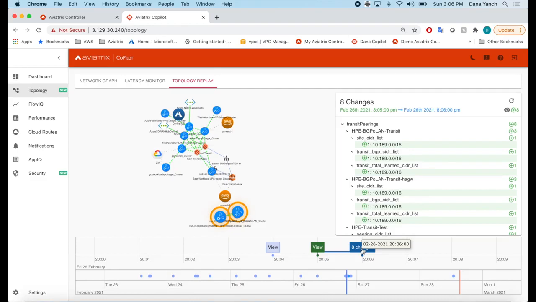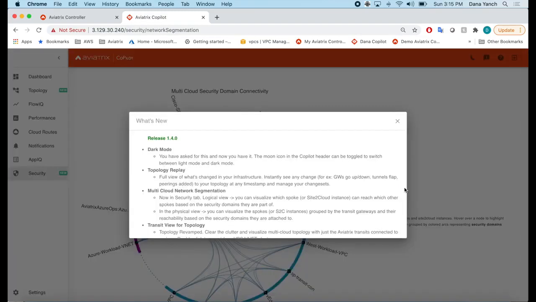This is incredible, right? You don't have a way to do this with any other solution out there. Not even the native cloud service providers can offer anything even close to this. This is revolutionary. These are our patents, and customers are benefiting from this already. Truly incredible. Last but not least, I've got to show you multi-cloud network segmentation visibility.